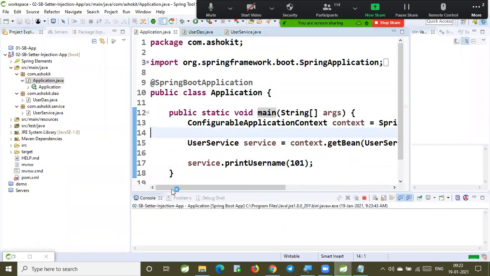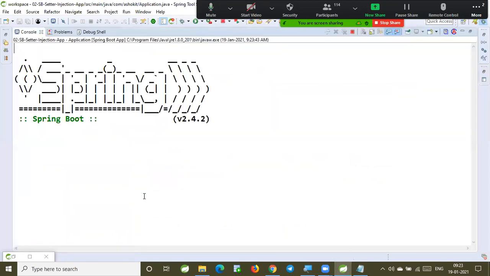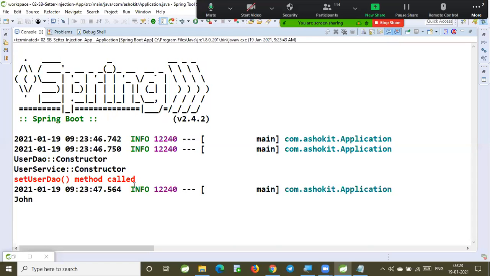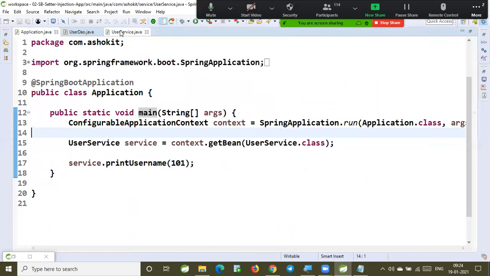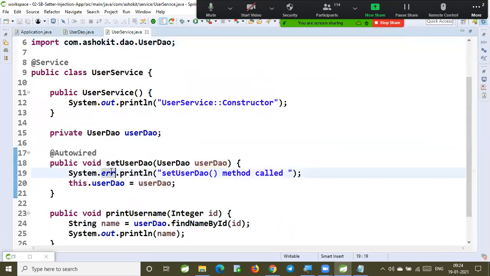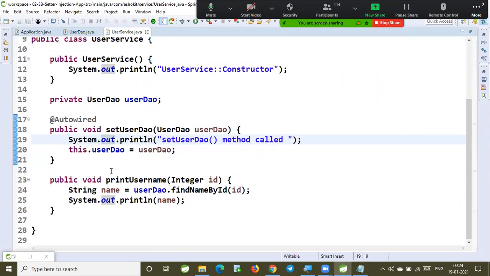Now let's try this. I'm executing this program. This time, is the setUserDAO method called or not? The method is called, and we are getting the value as John. Now tell me how we enable setter injection in our Boot application. If you specify @Autowired at the setter method, then it is going to perform setter injection.